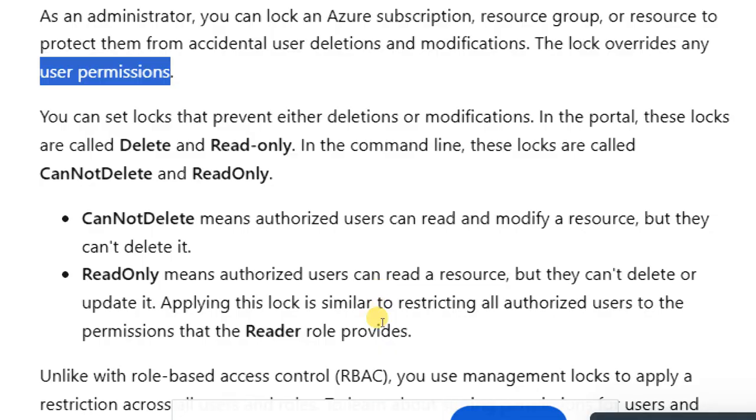Whereas with the read-only lock, other users can read a resource, but they can't delete or update it. Here, with the delete lock, read and modify but can't delete. Here, with the read-only lock, read the resource but cannot modify or delete. Applying this lock is similar to restricting all authorized users to the permissions of the reader role, where we can only read, we can't modify, we can't delete.